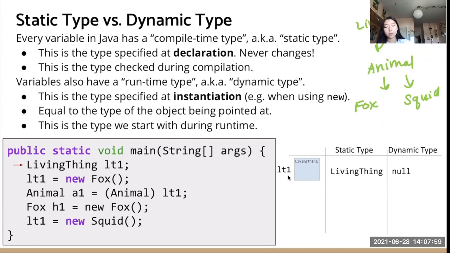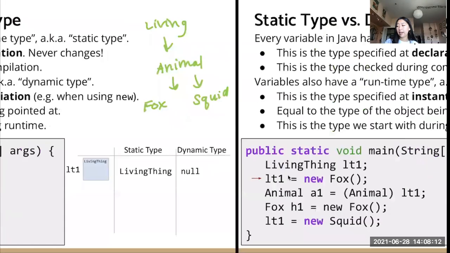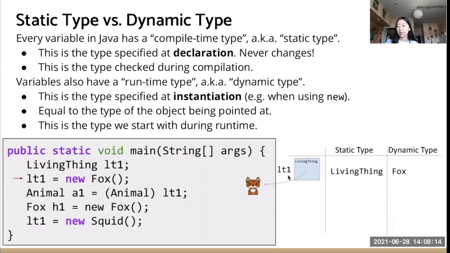Then in the next line, we say, okay, we're going to put a fox there. And this makes sense. We can put a fox in a box that can hold living things, right? If our magic box can hold any living thing, the compiler is going to say, okay, you can throw a fox in there. Cool. And so the dynamic type becomes fox, and now living thing is pointing at a fox instance.